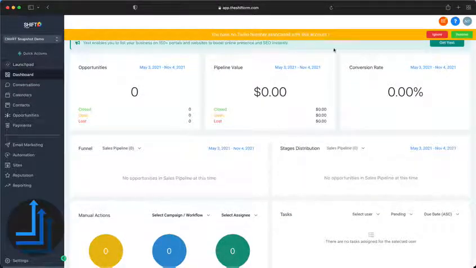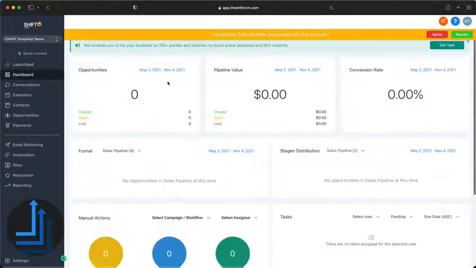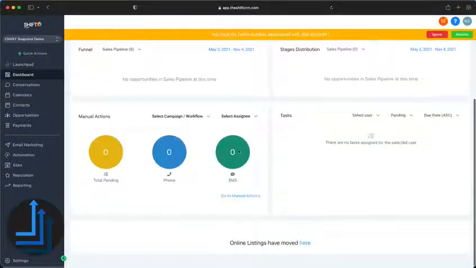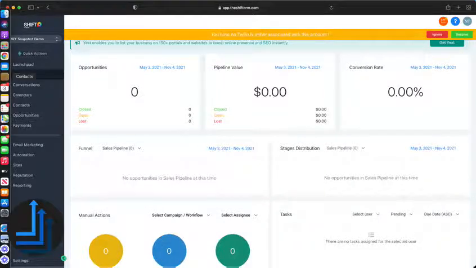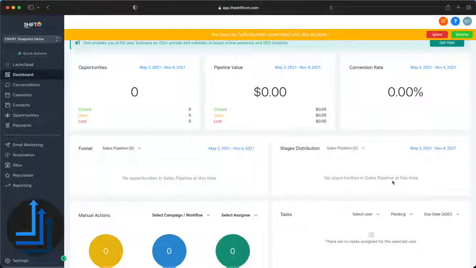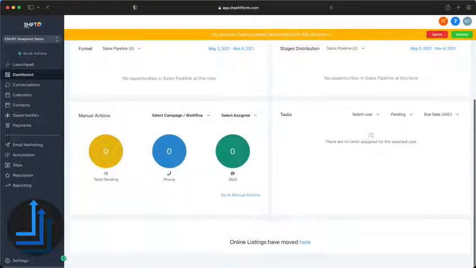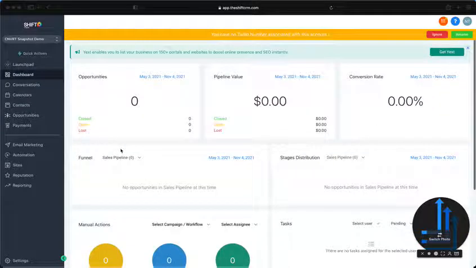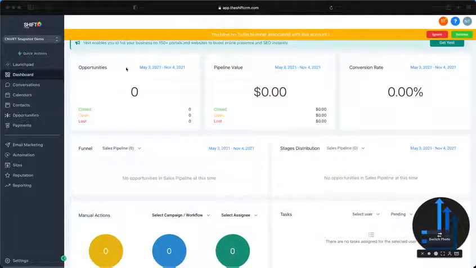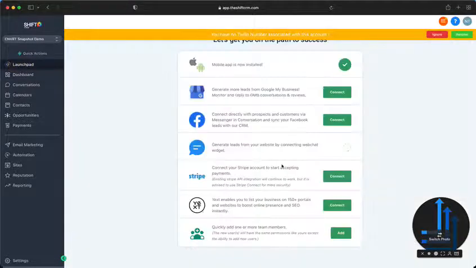Alright, so once we go on here, we're going to first see this is our dashboard. You guys should be familiar with kind of how this looks from the demo, or if you've used this before, whether you're just a software subscriber of ours or somebody that's actually working with our packages, this stuff's going to be relevant to you. Okay, so the first thing that I want you to do whenever you get to this platform is to just go to your launch pad. All right, and just go ahead and go down this list and connect all of these things.